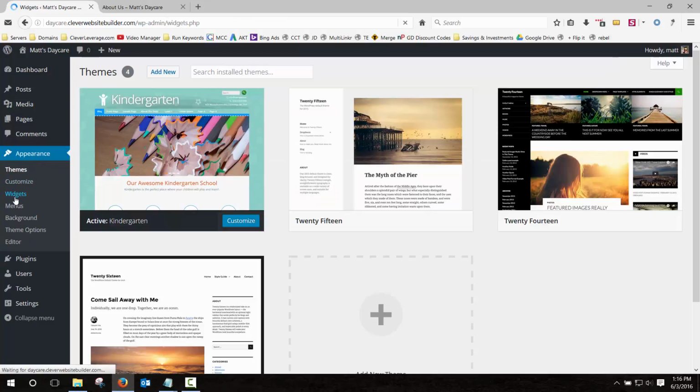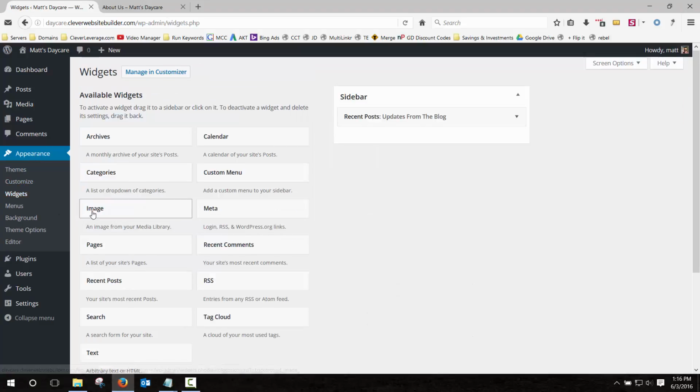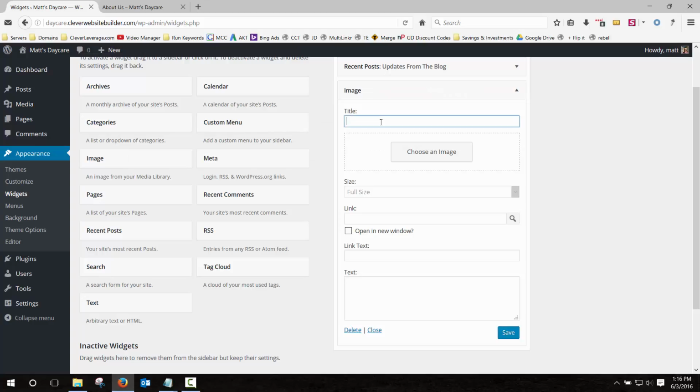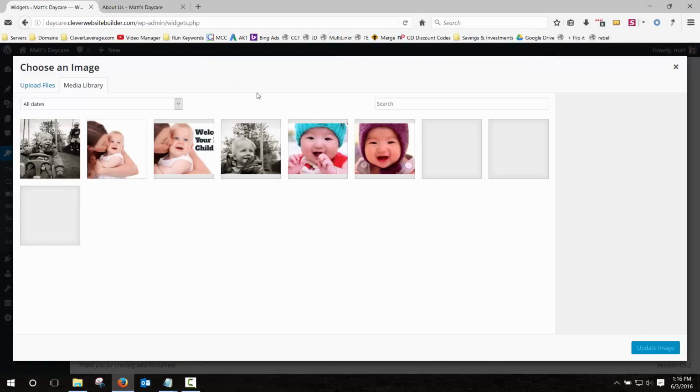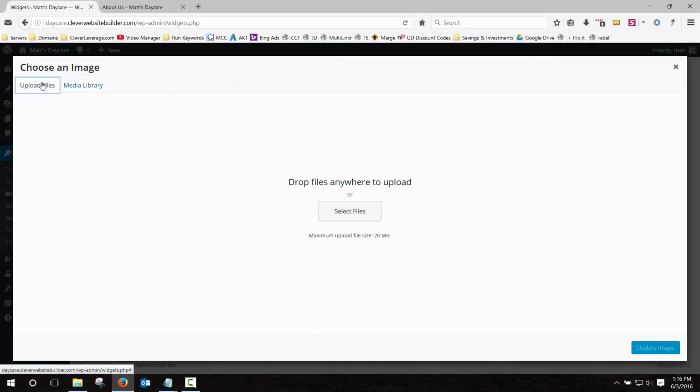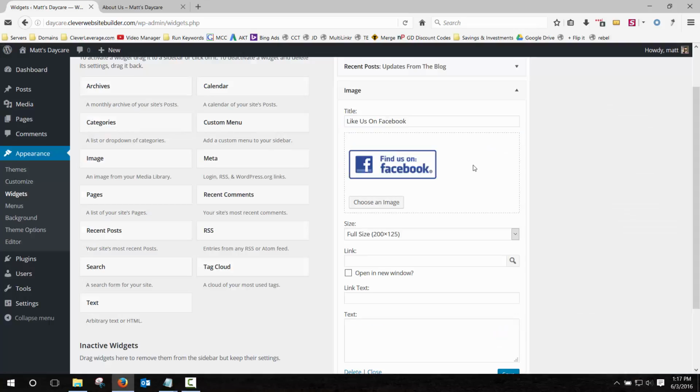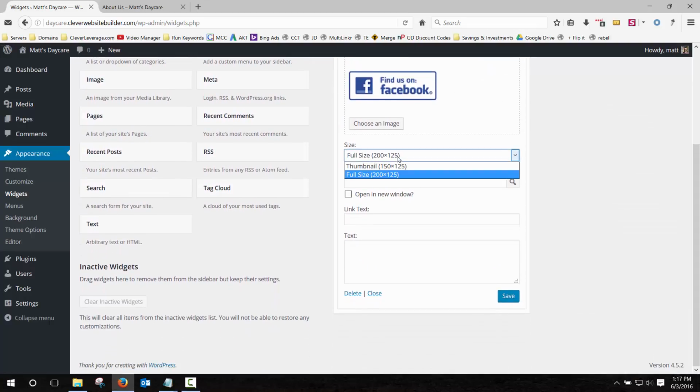Go to Widgets, and right here where you see the image widget, just drag that into the sidebar. Now we're going to type out "like us on Facebook," and we're going to select an image. Let me see if I have a Facebook image handy, and I do. We'll just put this Facebook thing in here, click on Update Image. We're not going to do full size. Oh yeah, we will do full size. We'll do open in a new window.